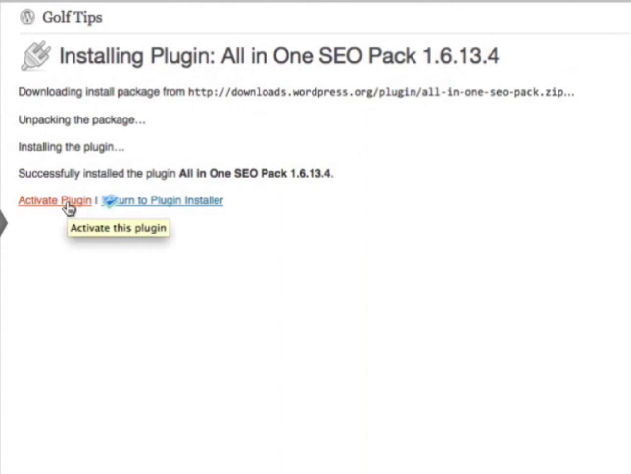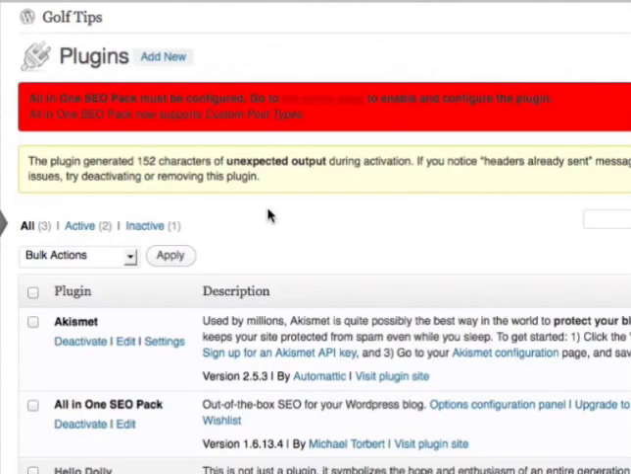So now it's activated. Some plugins require you to customize the options, so all you need to do is follow the prompts and any messages which appear on top, such as this section here. So that's how to install plugins.